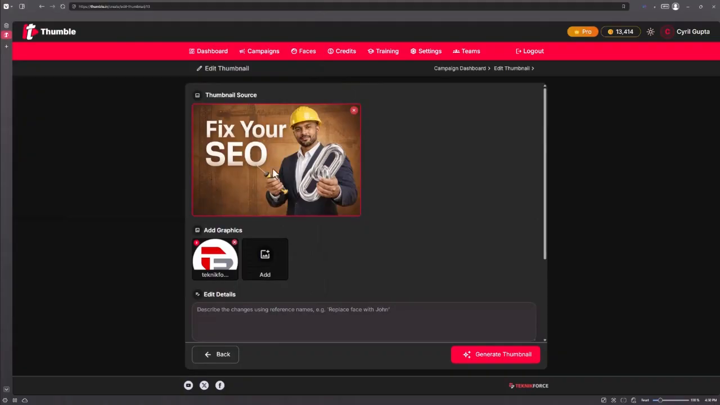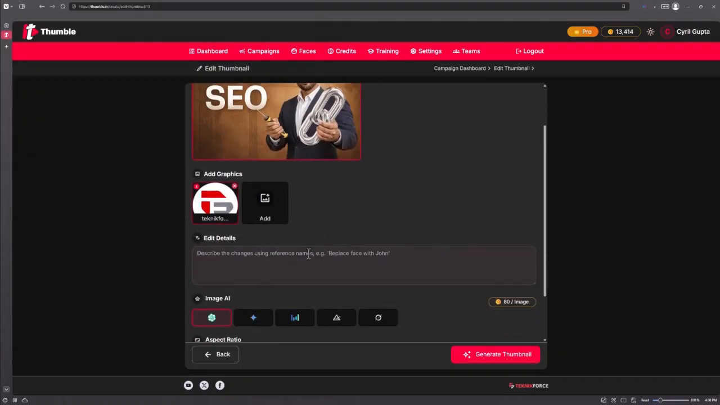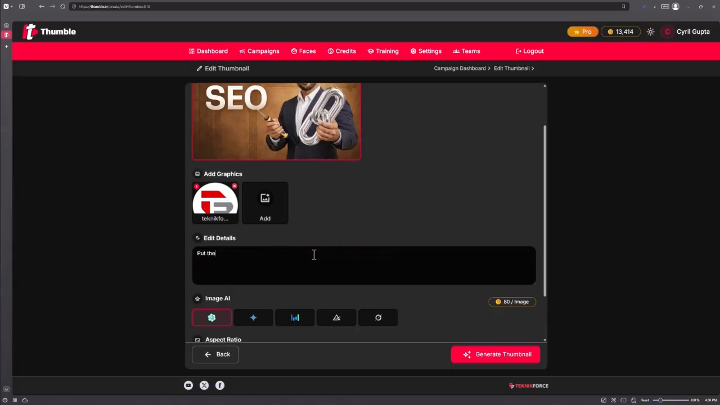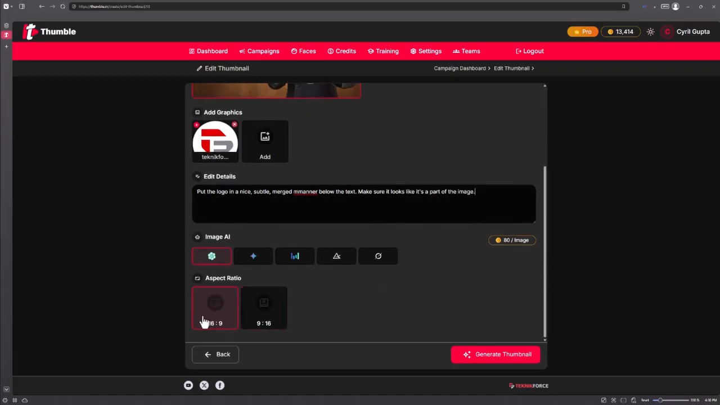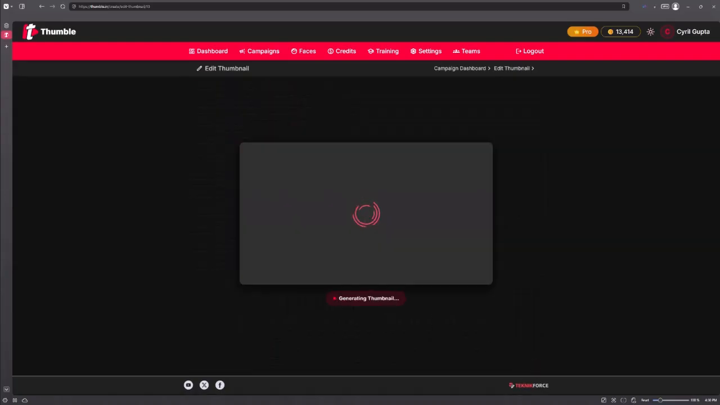I want to put it in a nice subtle manner below the headline, but not standing out. So I'll just put that instruction in, put the logo in a nice subtle merged manner below the text. Make sure it looks like it's a part of the image. So again, you've got multiple image options and you've got different aspect ratios to select from. I will go for 16:9, click on generate thumbnail and let it happen.